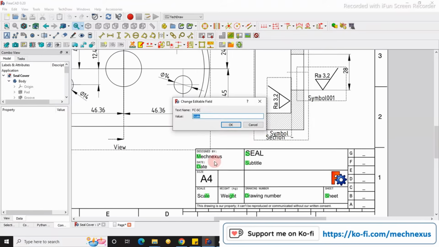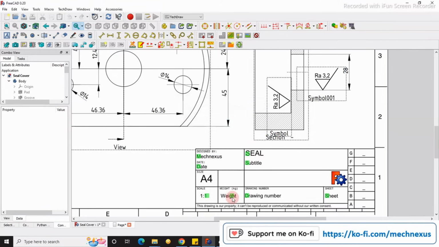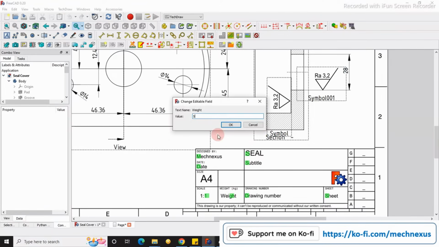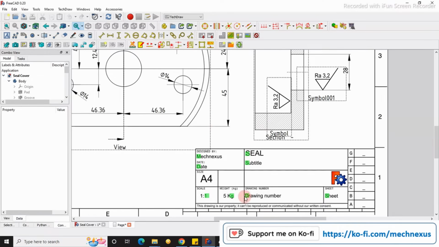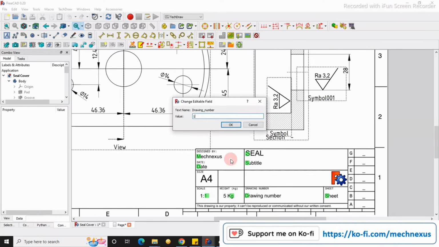And scale is 1:1, weight is 5 kg, drawing number I can give some random drawing number 1006 001 002-52. Sheet, it is a single sheet, so 1 of 1 and say OK.